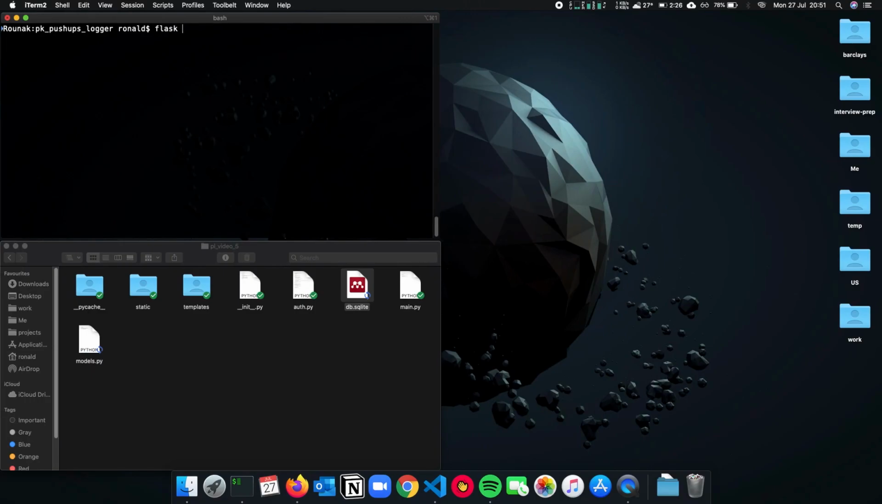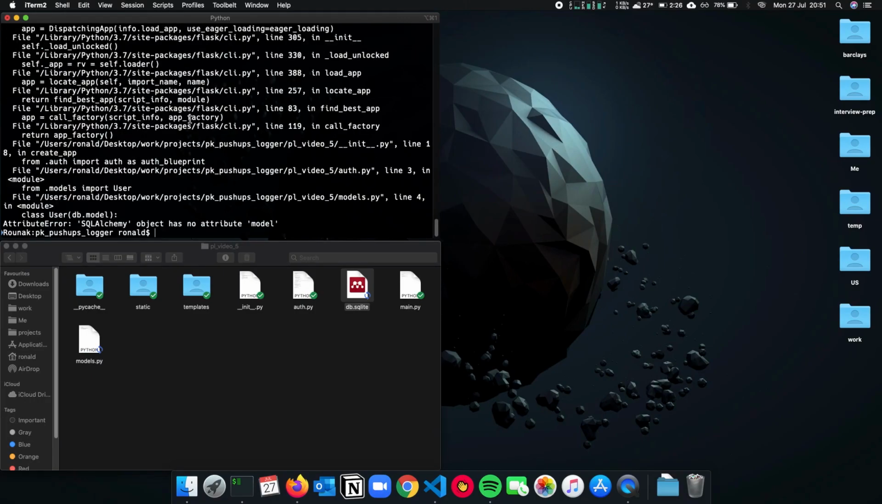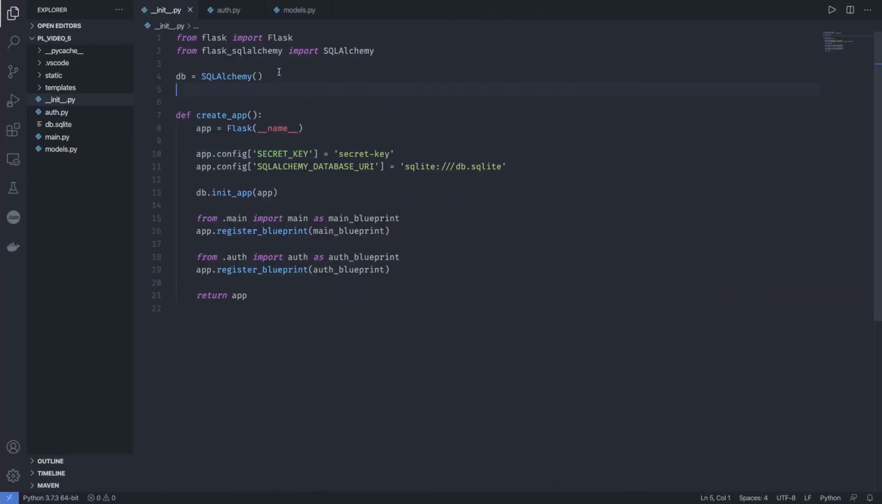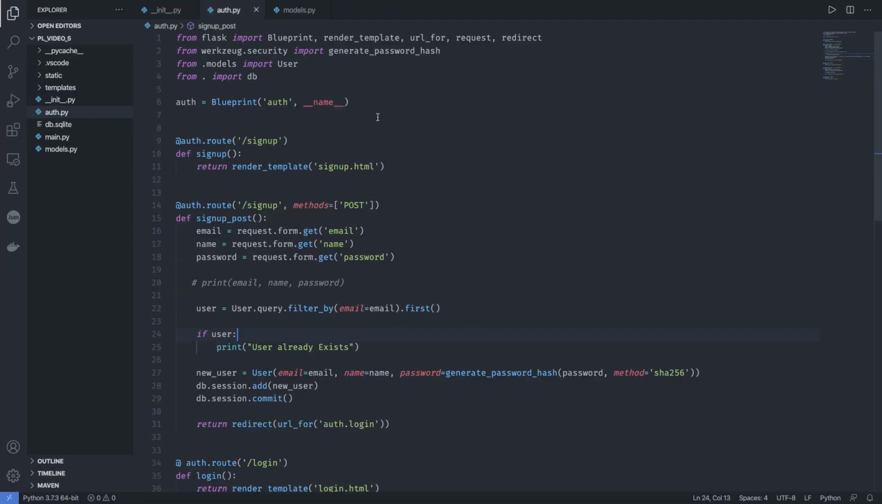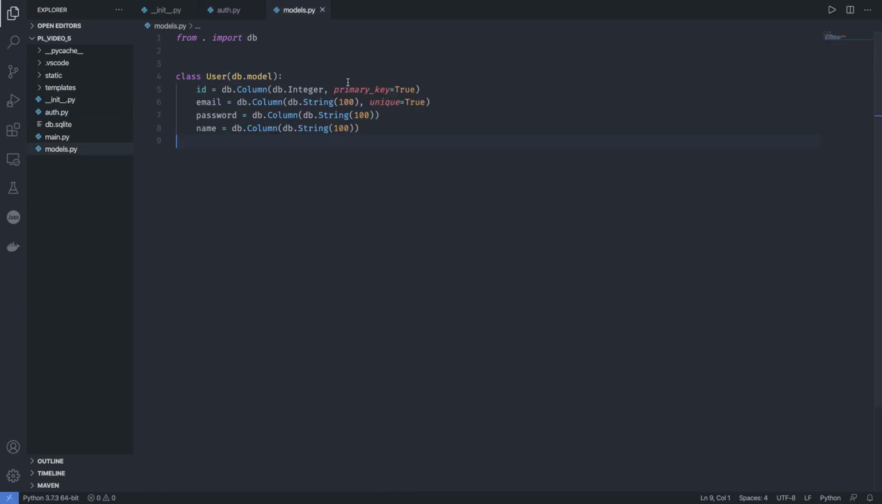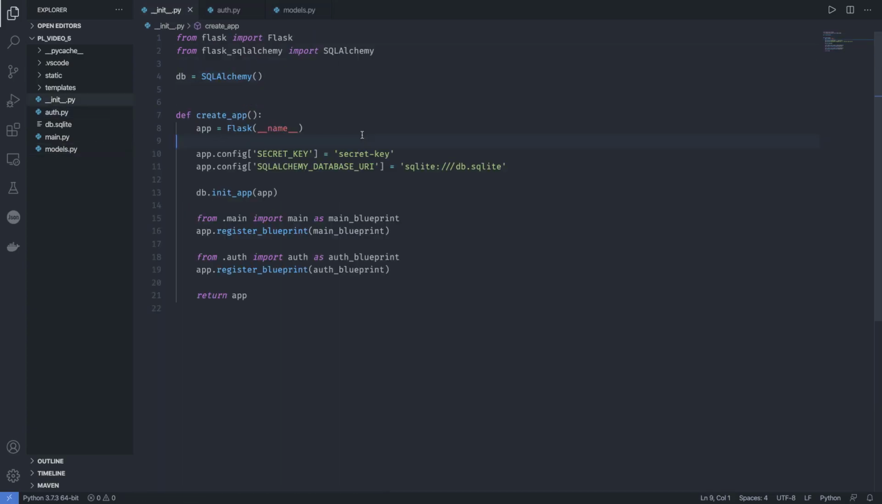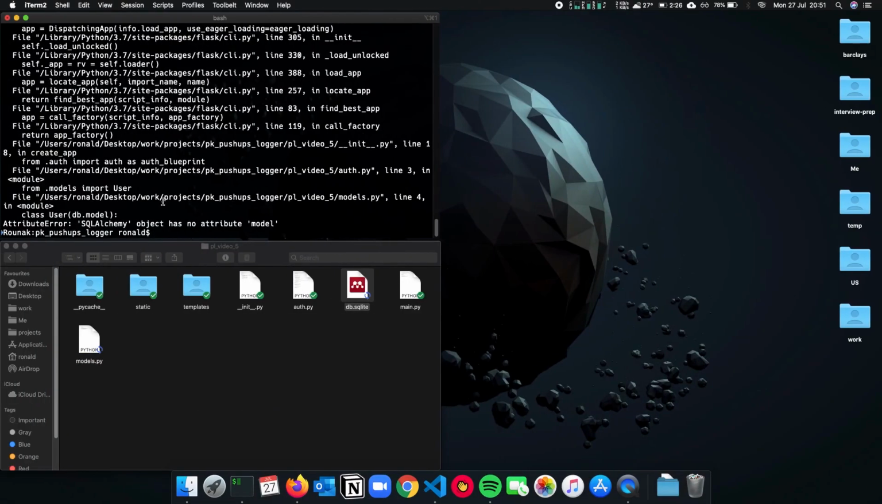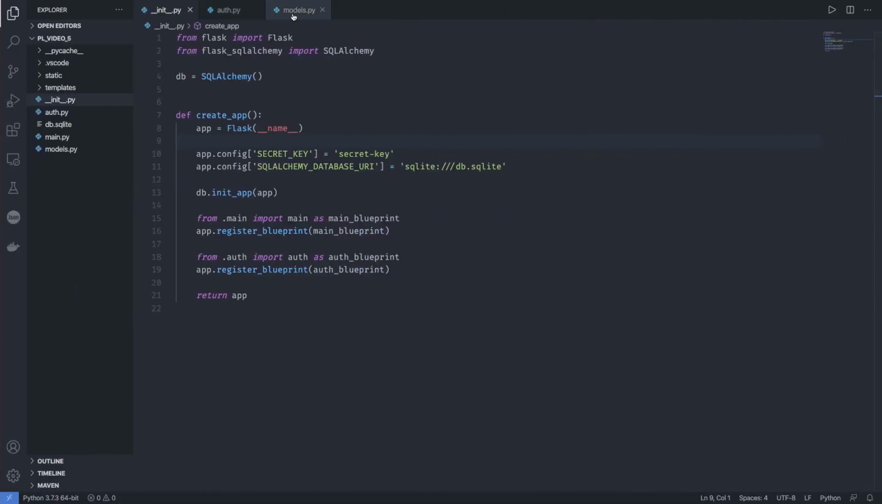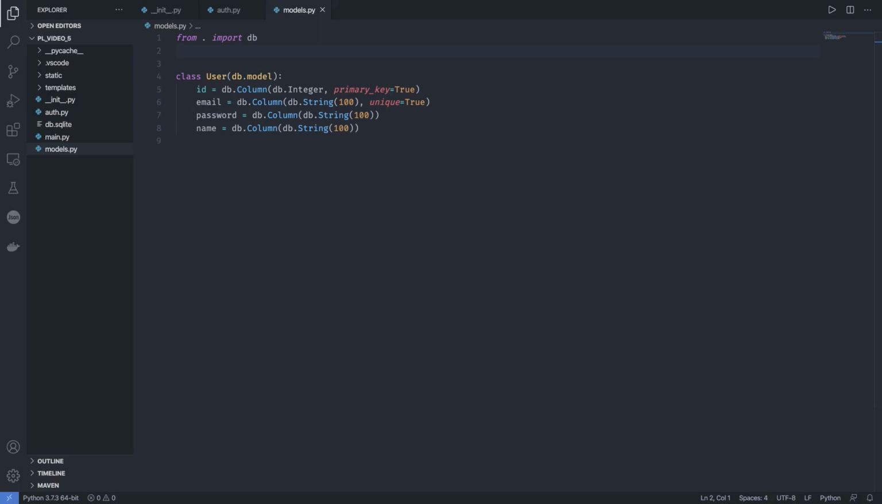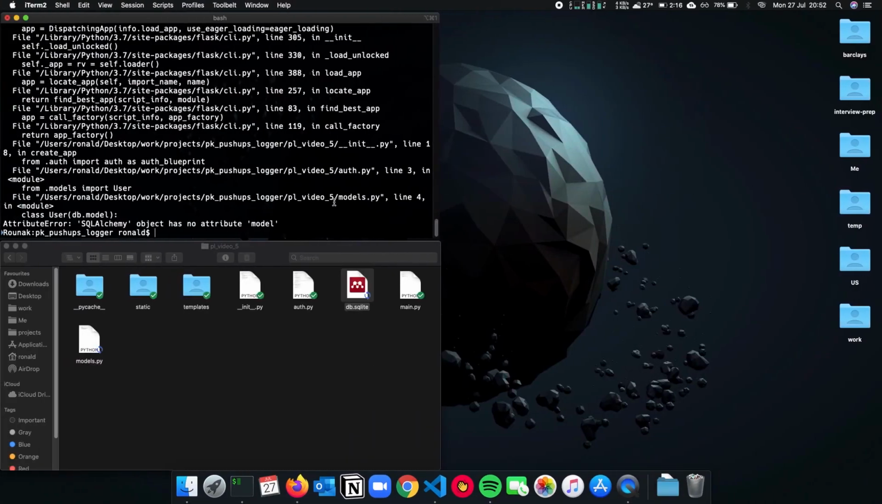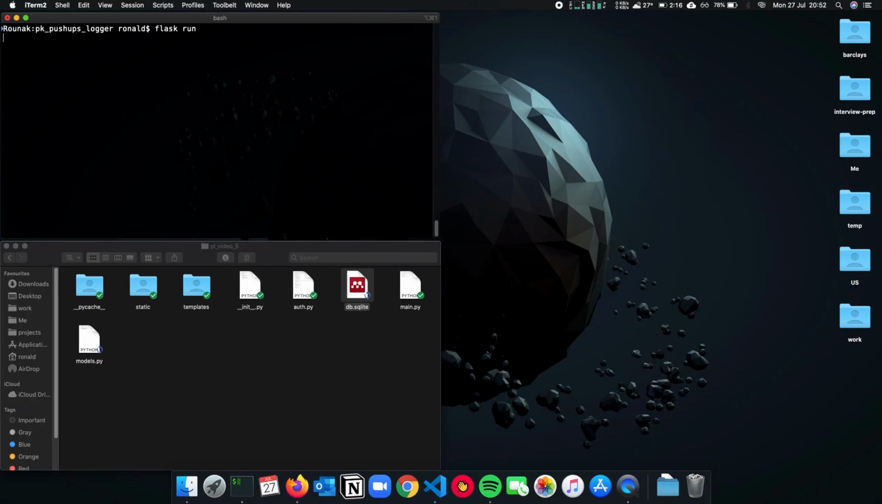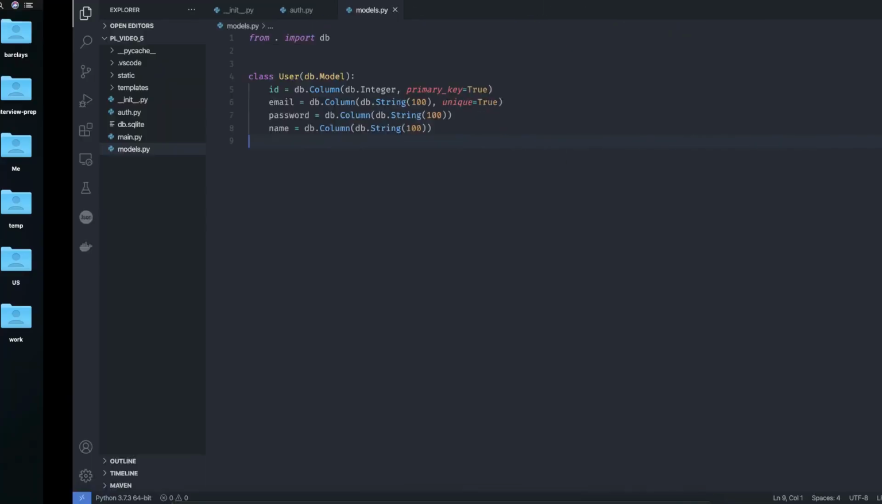So Flask run. SQLAlchemy has no attribute model. Let's see where we have missed it. Where was the error? The error was in UV. Oh, sorry, it has to be a capital. My bad. Now let's go, and we're good to go.